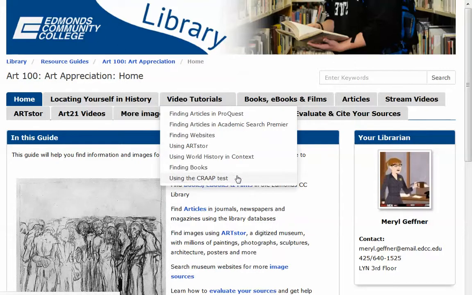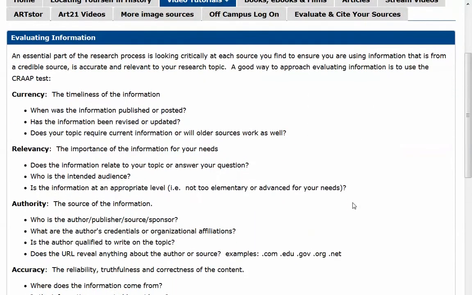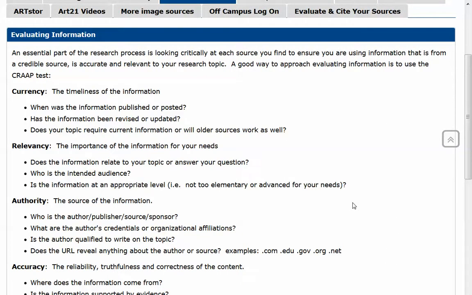To do this, you're going to be using a tool that was created by some very smart librarians, which they call the CRAP test, with each letter in the word CRAP referring to an element, a criteria that you will use to evaluate the website. And it's extremely important to evaluate all of your sources, but particularly important with websites, because as you all know, anybody can put up a website with any information on it.